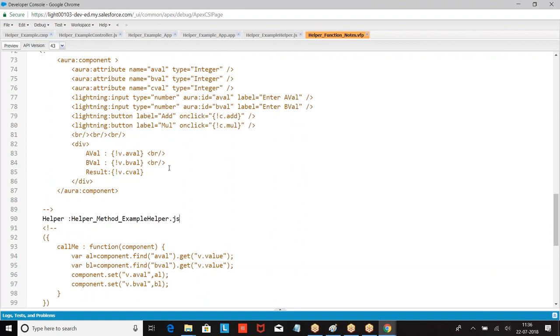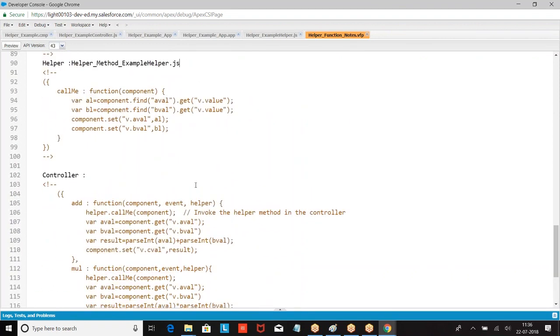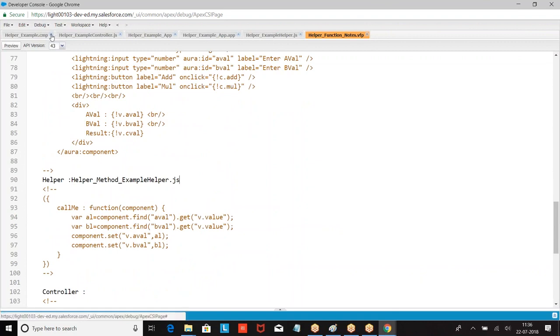Anyone has any query on that? Clear with this one, everyone? Right. So we have seen controller, component, helper, how to create attributes, and how to create lightning input. So let us expand our example to the next level. Let us take the next example. I hope everyone is good with this, right?